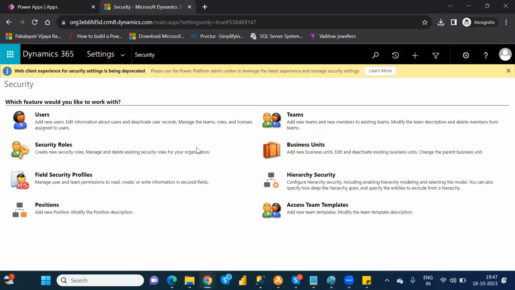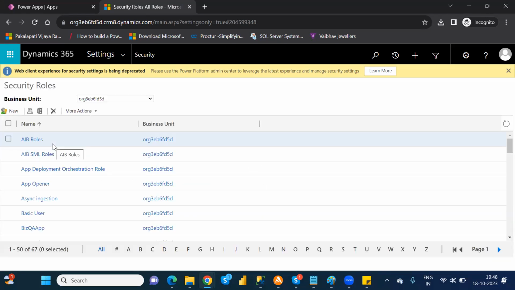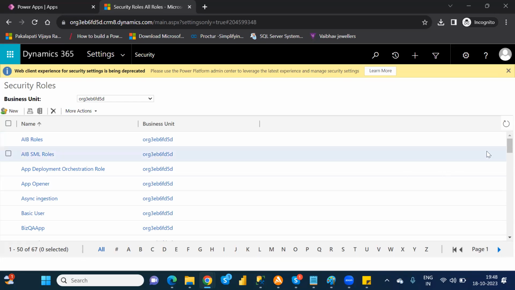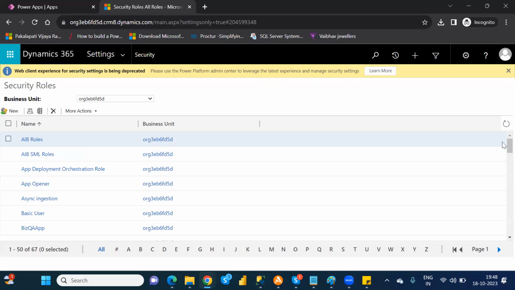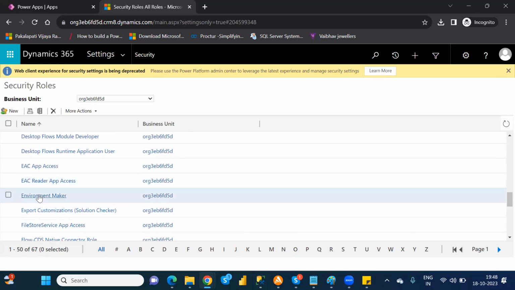In this security, you will have an option called security roles. When you click on security roles, what will happen? By default, some security roles are available. In this, there are two predefined security roles. One is environment maker, another one is environment admin. Okay, see here, when you come down, environment maker. Understand?